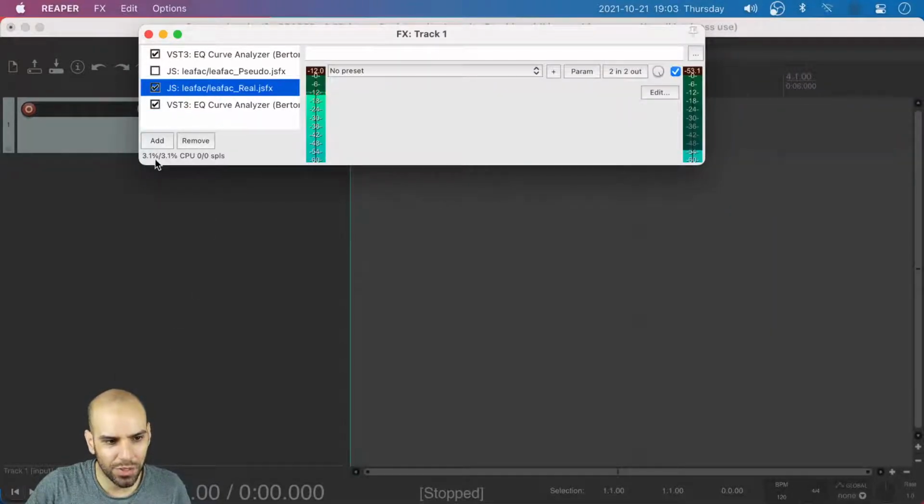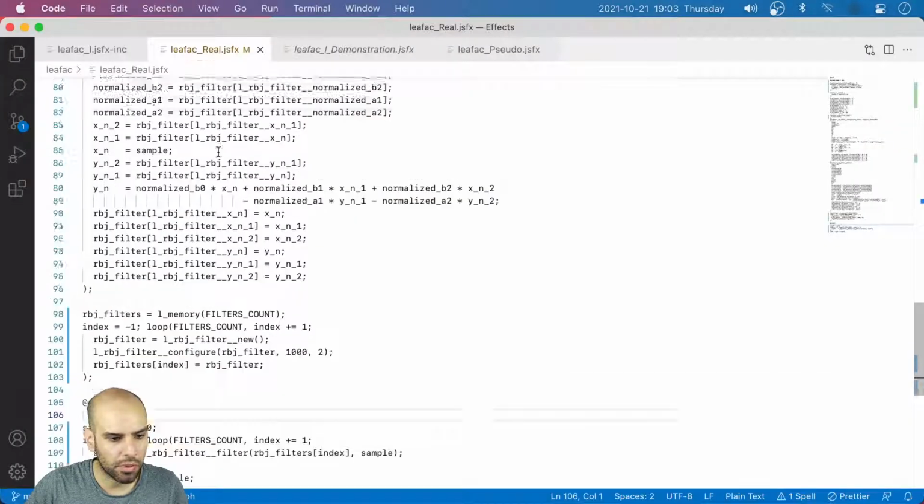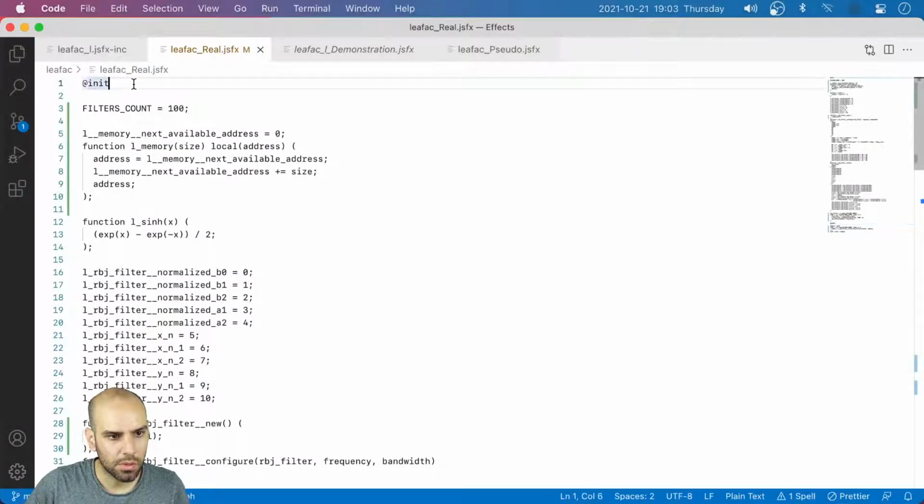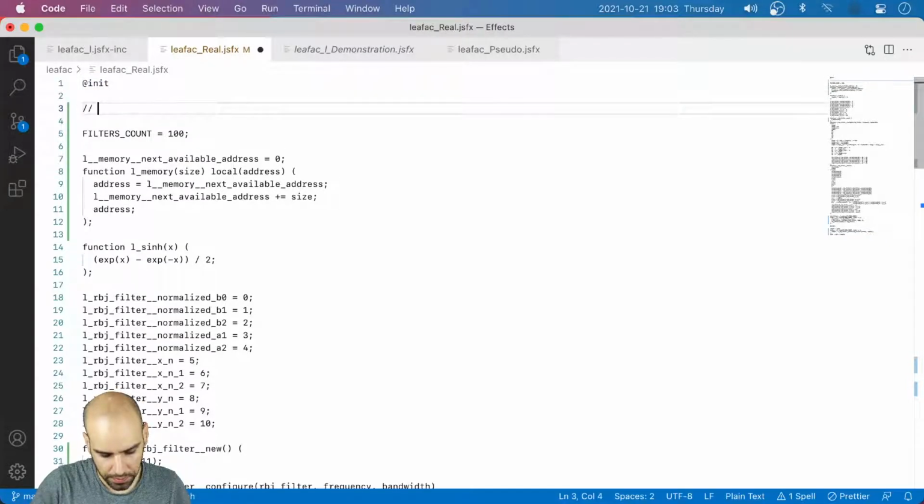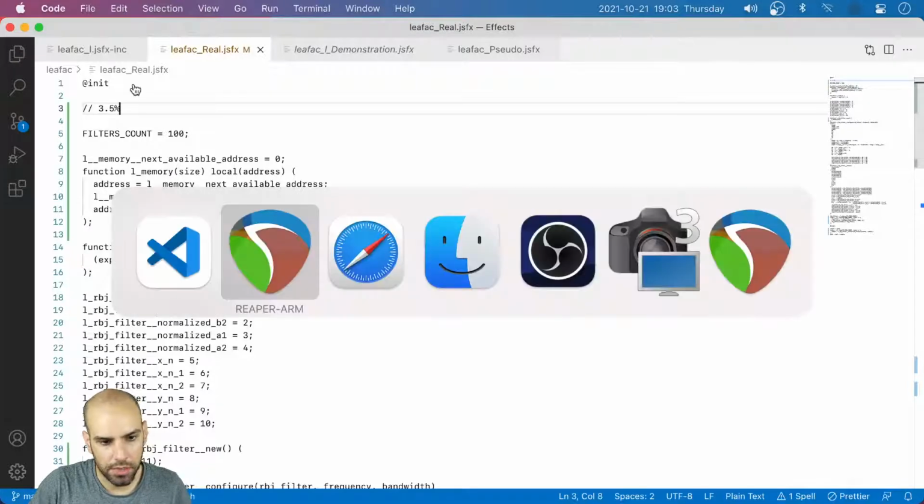And it is taking 3% of CPU. Let's see, yeah, 3.5. Yeah, I'm gonna say 3.5% CPU. So this guy takes 3.5% CPU.